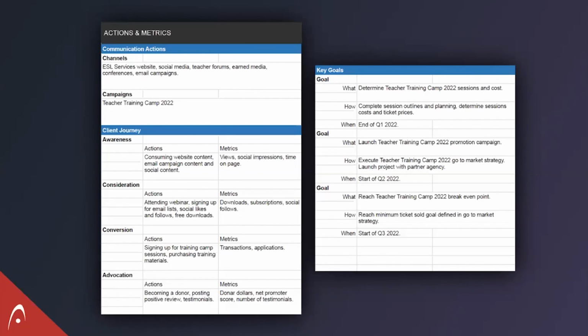And then part of this too, if you scroll down on the one-page plan, is where you capture the goals. So this is where those goals are captured, and see how specific it is. It's what, how, and when. The first thing is, what is the first goal? Well, they want to determine what the sessions are going to be and how much they need to charge, right? And then the how is, they're going to complete their session outlines and planning and determine costs and ticket prices. And then when they want it done: they need this done by Q1 2022 for this campaign. I just made all this up, but this gives you a good idea of how this is organized.